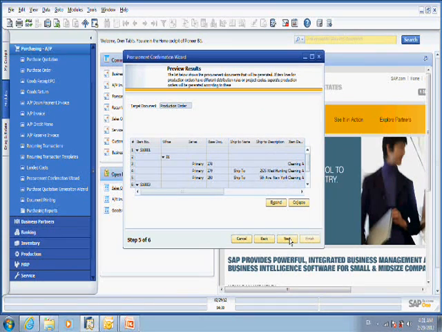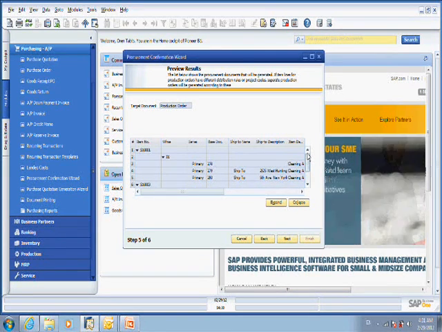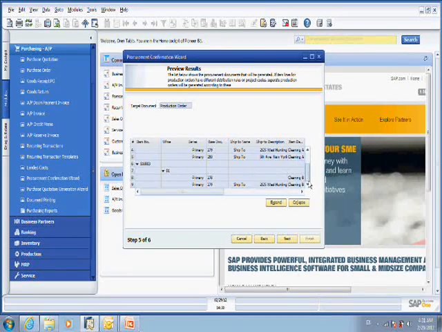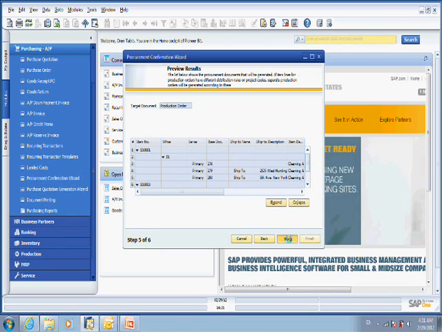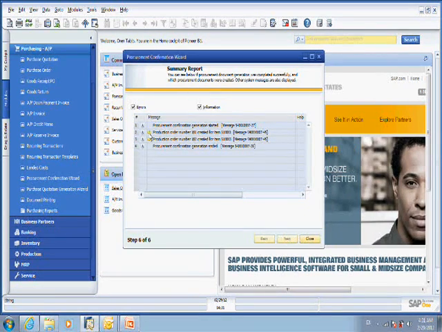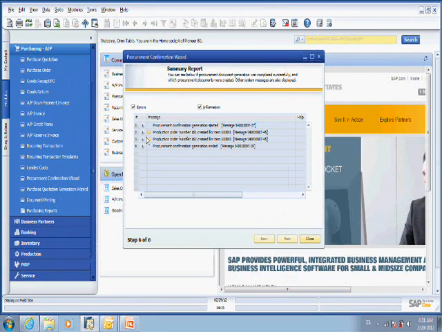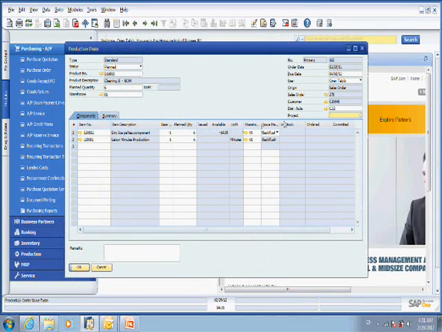And then I'll hit on next, and I'll see the recommendation, the preview result before I actually execute. And if I hit on next, this is actually the execution. So I see that I have 2 production orders created, 181 and 182.